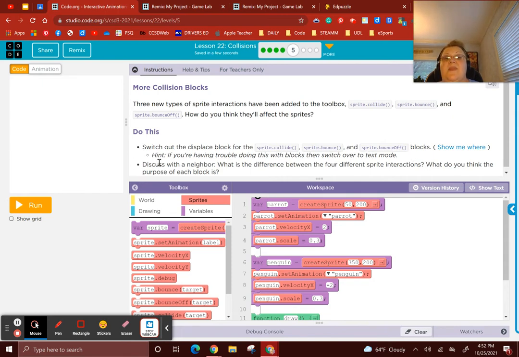If you're having trouble doing this with blocks, then switch over to text mode. Ooh, good idea. Discuss with your neighbor. Remember who your neighbor is: someone who's near you, not across the room from you. What is the difference between the 4 different sprite interactions? What do you think the purpose of each block is?